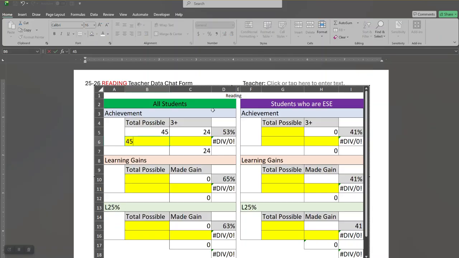So you know you have 45 kids. And again, the yellow goes away because you typed in there. And let's say that right now you have 15 kids that are already proficient. So you're at 33%. Do you see how the 9 popped up? You need 9 more kids to be proficient to meet that goal. So that's how you would fill all of these out.